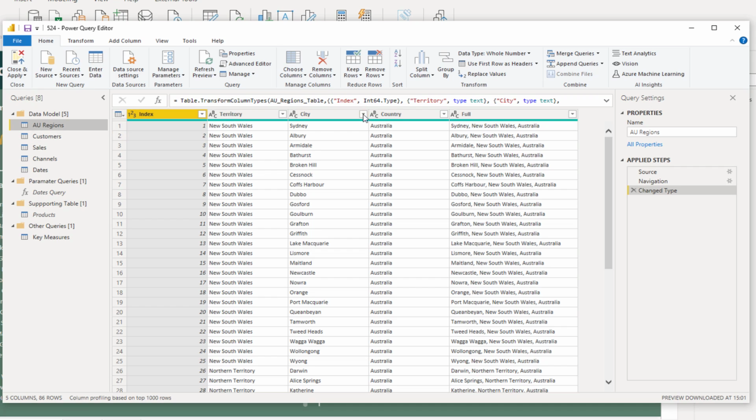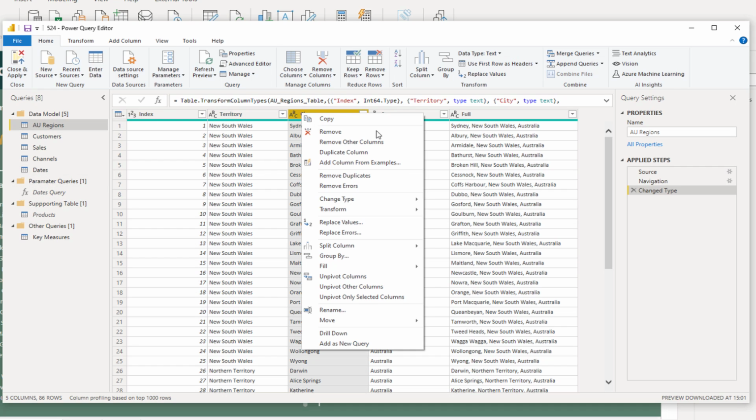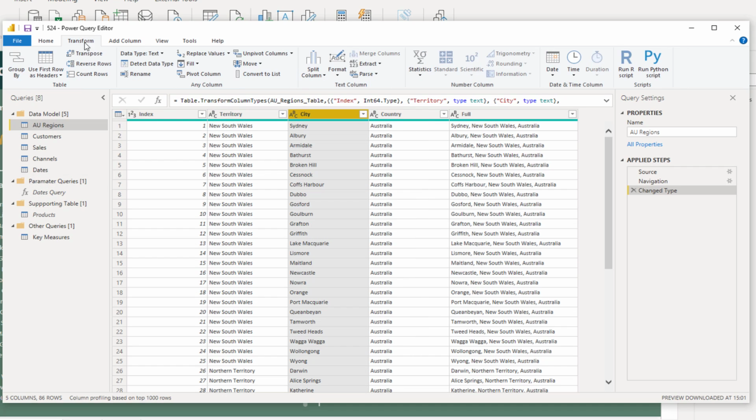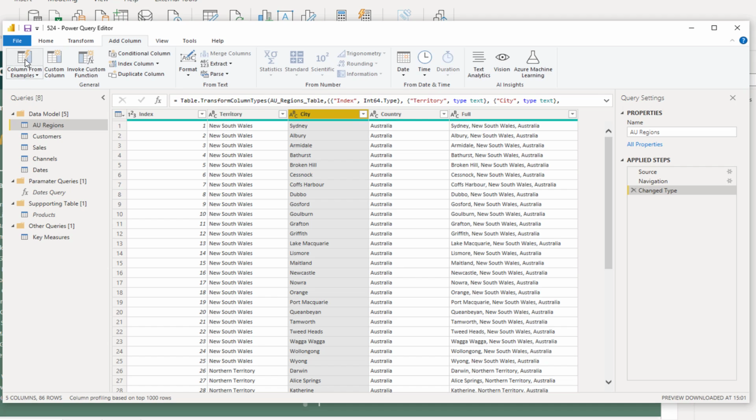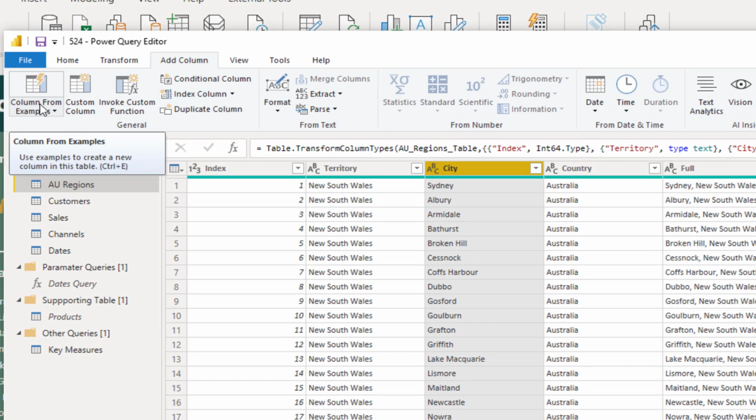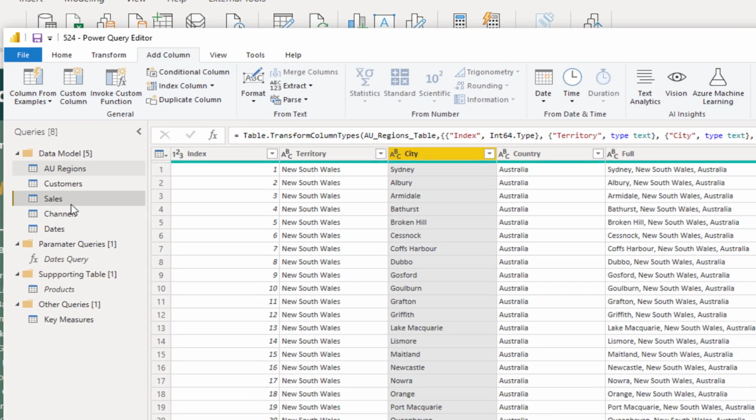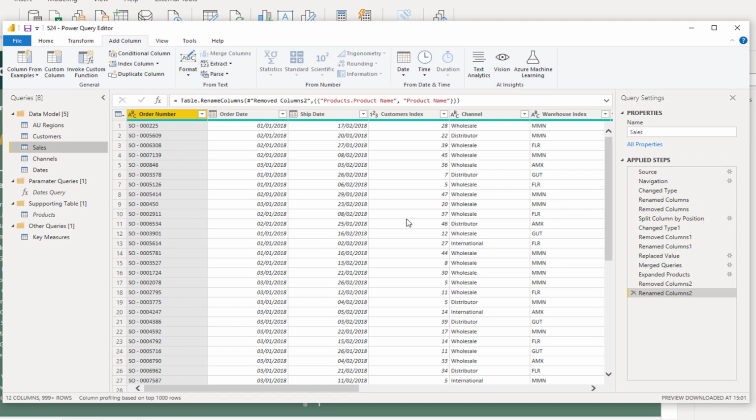There's obviously a lot of functionality that you can get out of right clicking, and you've got a whole lot of options. You can obviously use the ribbon as well. But what I want to explore is really the coolest feature in here. Column from examples has some inbuilt machine learning type capabilities that Microsoft have embedded into the product in recent times. This is a pretty generic data set, but there's plenty that we can do with column from examples.